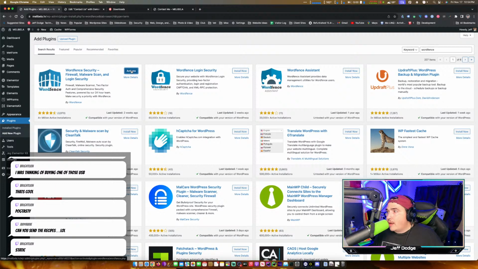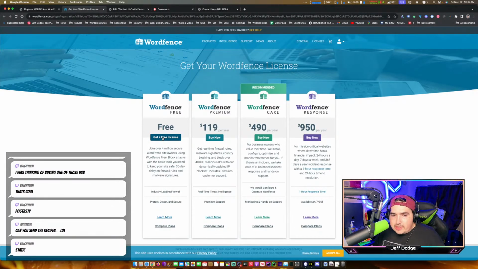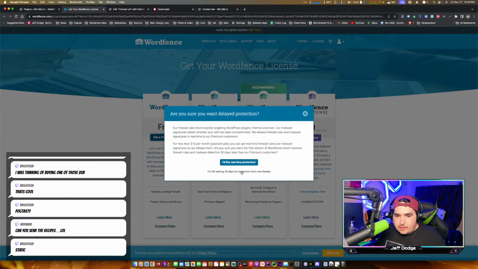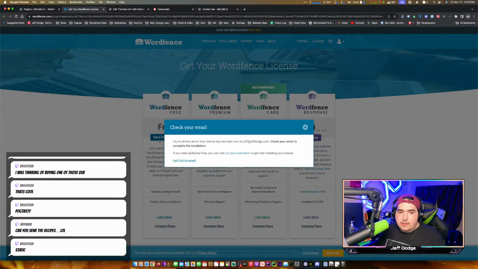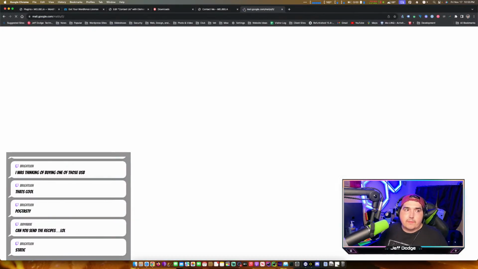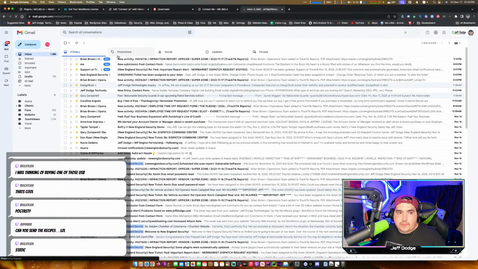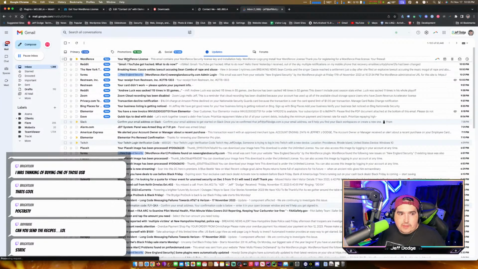Okay. We're going to activate the plugin. And then once it activates, it's going to ask me to license it. So I got to get my own license. And I'm going to do a free license for now. All right, put my email address in. Register. And now it emails me. Hopefully I'm logged into the right email account. I am, yeah. So now I go to my updates. My Wordfence license is right here.